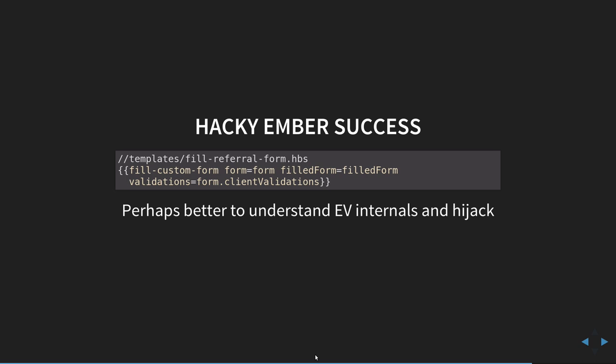It's a bit hacky, and it takes things into the handlebars templates that I'd rather not. But what I've done is, when I include the fill custom form component, I give it the form, I give it the filled form, and I also cheat and directly give it the form validations. For whatever reason, that seems to work. But perhaps it would be better for me to spend a bit more time understanding the internals of Ember validations, and then we might work out a better way to hijack it at runtime.